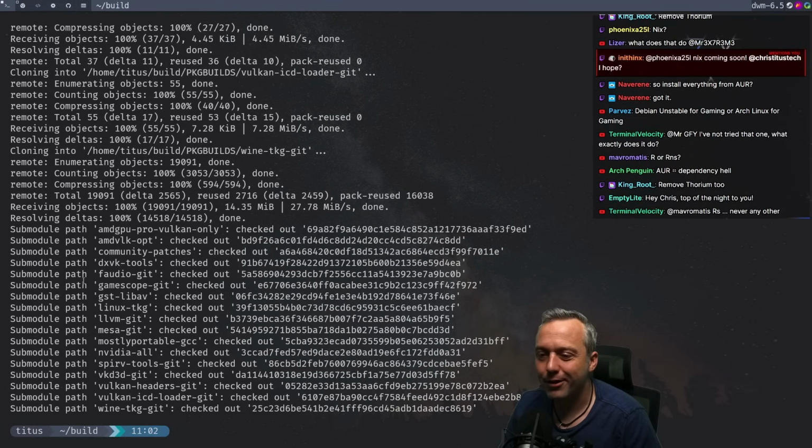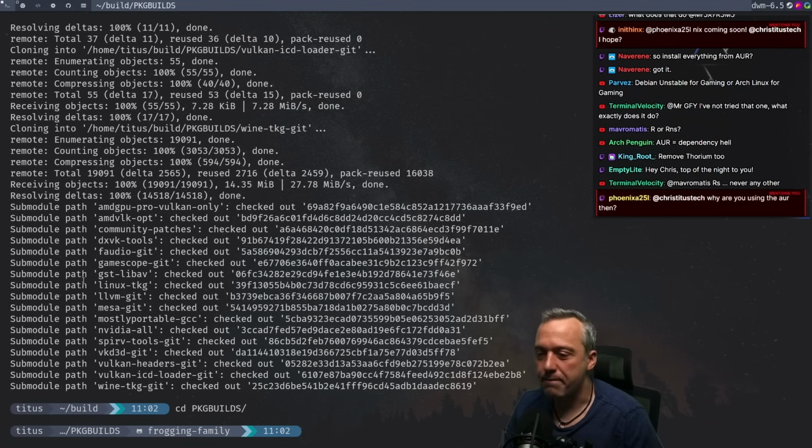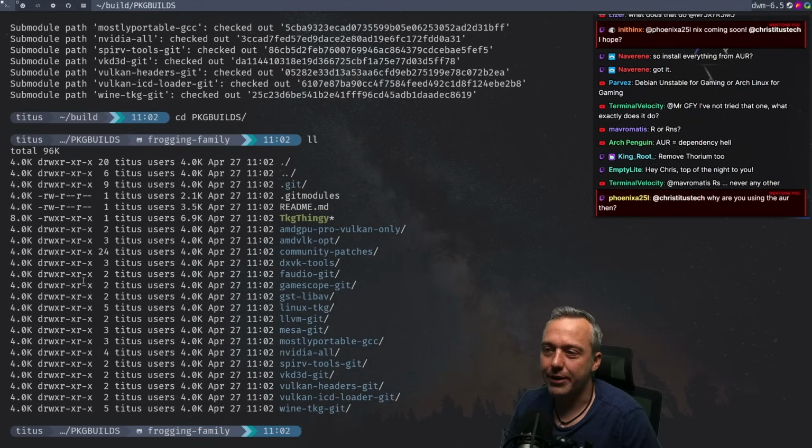You're never gonna... I love my Thorium. Come on. All right, we got a package build from the Frogging family. So then I think we can just go sudo TKG thingy like this. And actually I think we need to do a make before we do that.